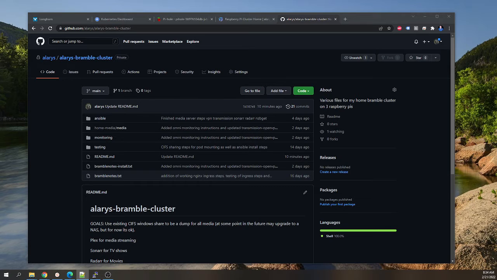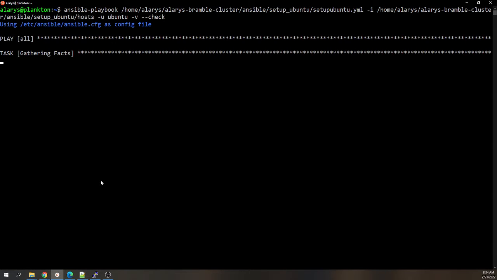So let's do the test run. Basically what this is running is just an Ansible playbook with my setup Ubuntu playbook, along with all the hosts in this host file with the username, and --check is just doing a check. It doesn't actually do anything. First of all, it's just going to do a test run and see what it does, and it shouldn't come back needing to do anything because there's nothing for it to do.